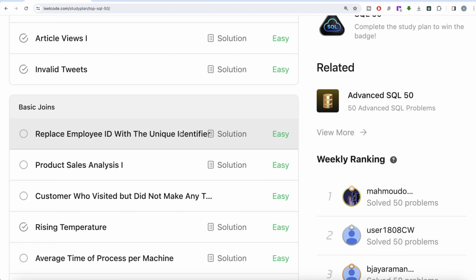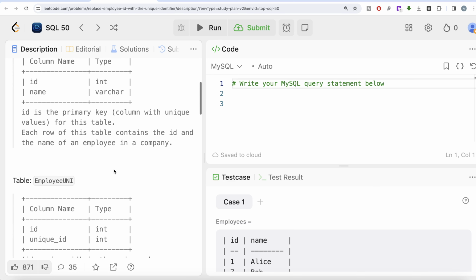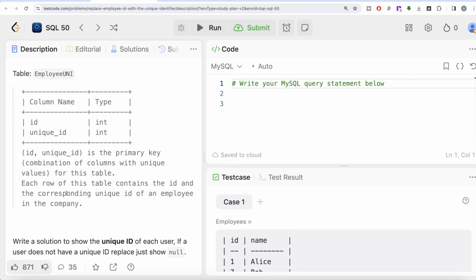Let's jump right in. The question reads, we are given a table called employees with two different columns, ID and name, and ID is the primary key column with unique values for this table. Each row of this table contains the ID and the name of an employee in a company. Another table, employee uni, again has two different columns, ID and unique ID, and the combination of ID and unique ID is the primary key, right? Combination of columns with unique values for this table. Each row of this table contains the ID and the corresponding unique ID of an employee in the company.